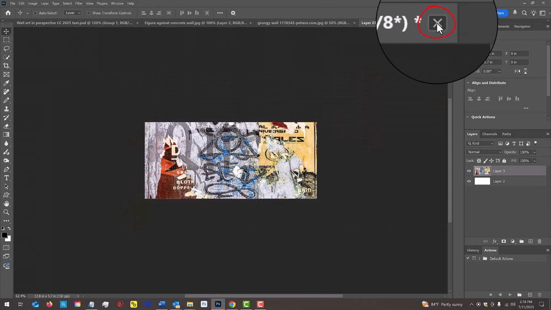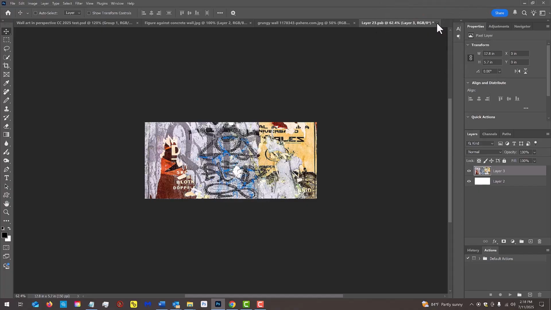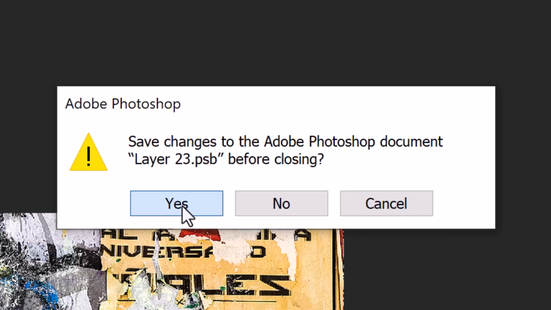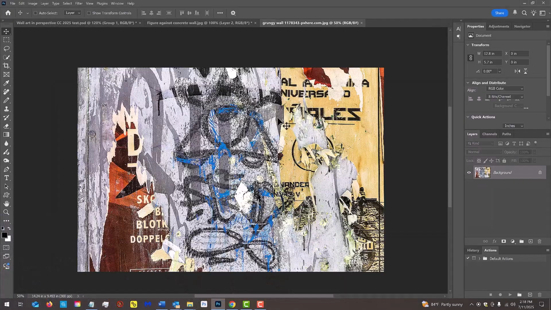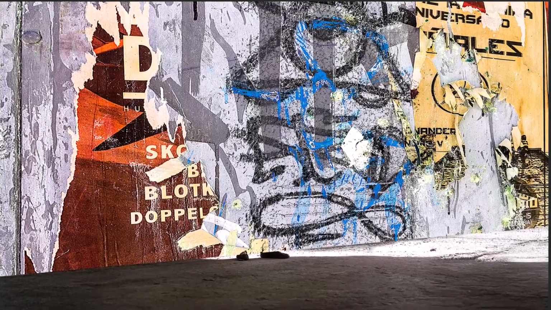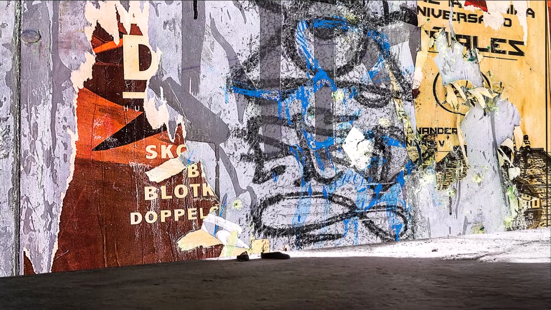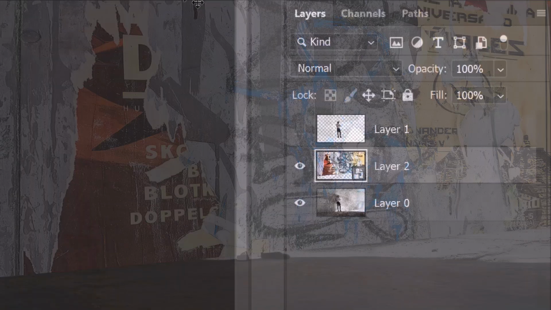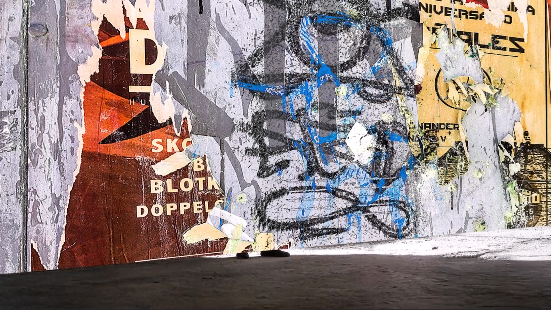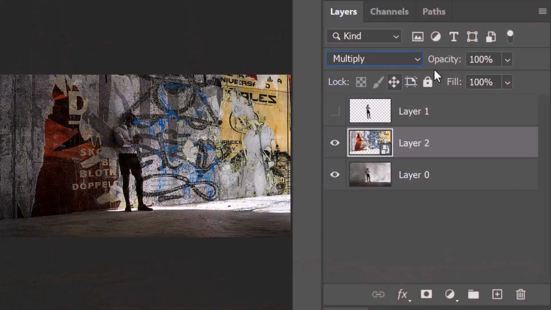Close the source of the Smart Object, which is the PSB file, and when you see this message, click Yes to save the changes. Open back the concrete wall document. The grungy wall has now replaced the original wall in its same perspective. Change its blend mode to multiply and reduce its opacity to 90%. Make the figure visible.